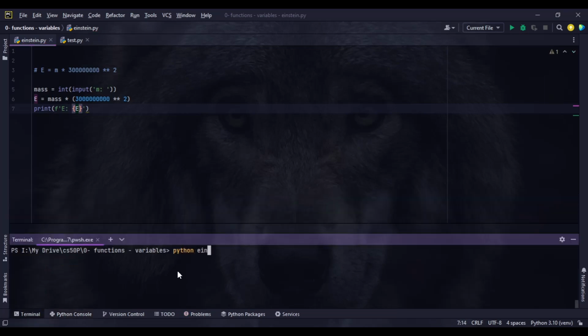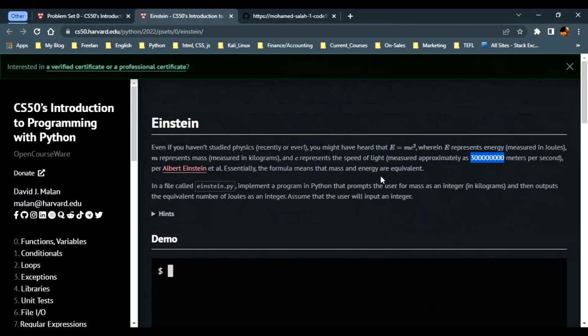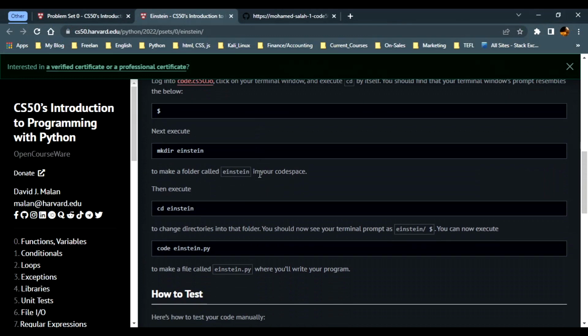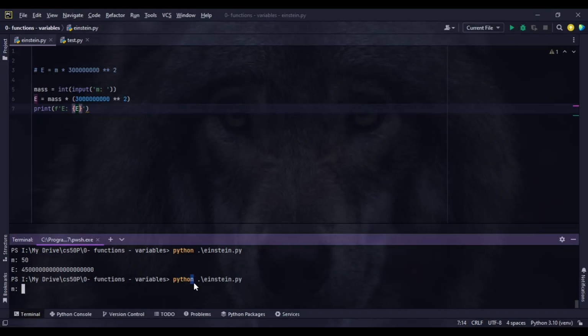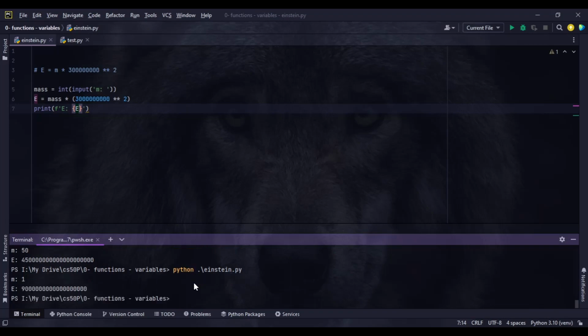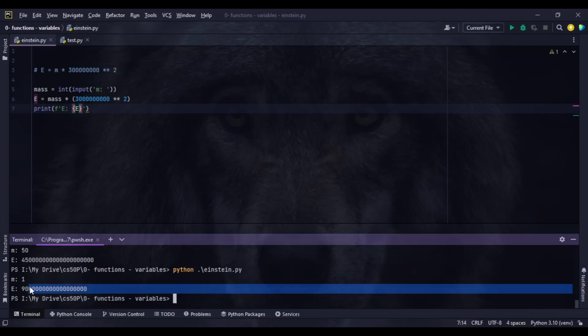Python of Einstein.py, if m is 50, this is the result. Let's check this result back here. So for 50, this is going to be the result. Let's check if it's 1. Activate the program again. If it's 1, it will be 9 and all these zeros.